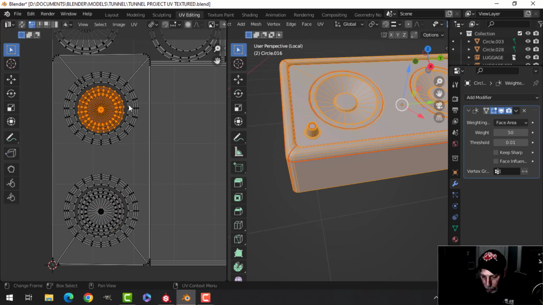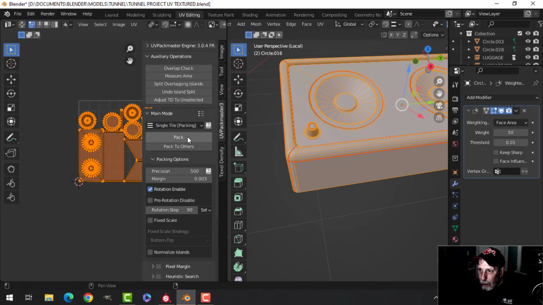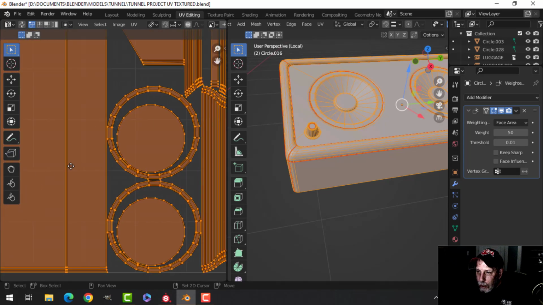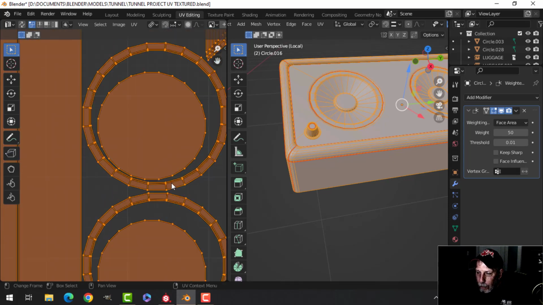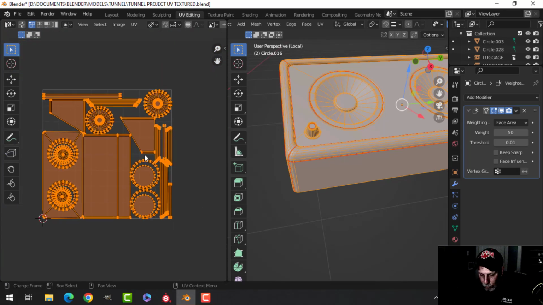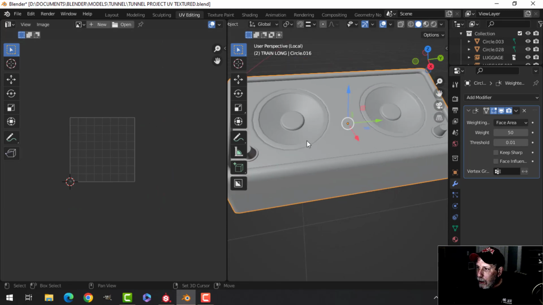Obviously I don't want them to overlap, and that's probably fine. Now if I take this and I pack, I can get them even a little bit bigger. Okay, there's a bit of space there. All right, and of course I just used UV Pack Master there, but you could just use Blender for that. All right, so there is my unwrap done.